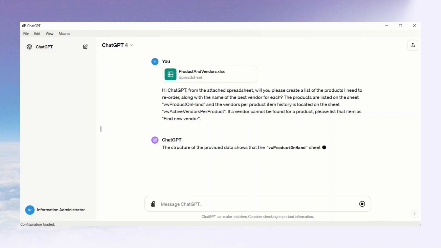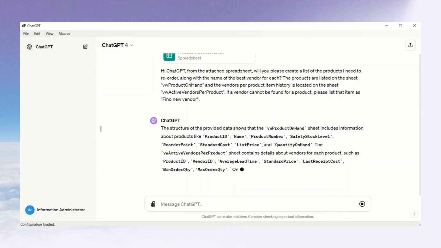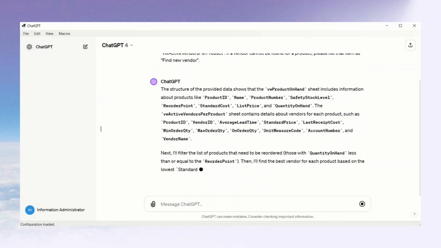ChatGPT correctly identified all of the columns on both of the sheets of the spreadsheet file. Without any previous explanation, it also understood that the value of the reorder point column was the quantity at or below which product should be reordered. Based on that advanced level of understanding, it signaled to me that it was going to filter the products to items where quantity on hand was less than or equal to the reorder point. It then informed me that it would find the best vendor based on the lowest standard price.